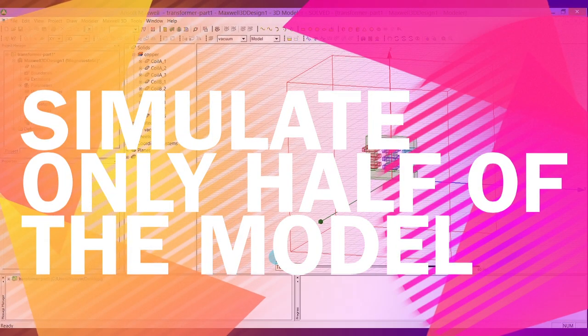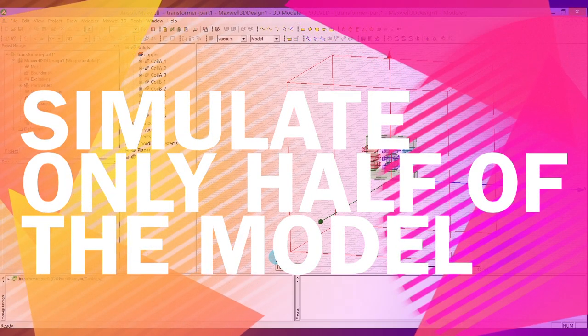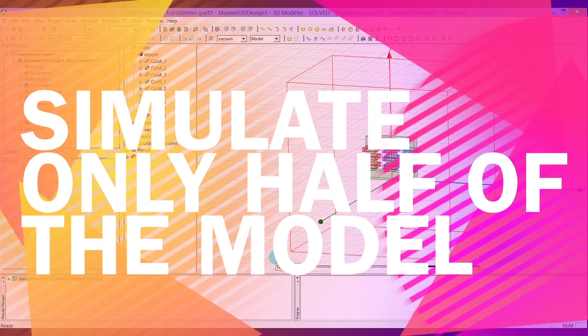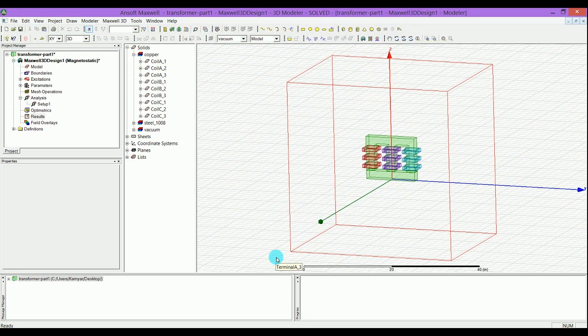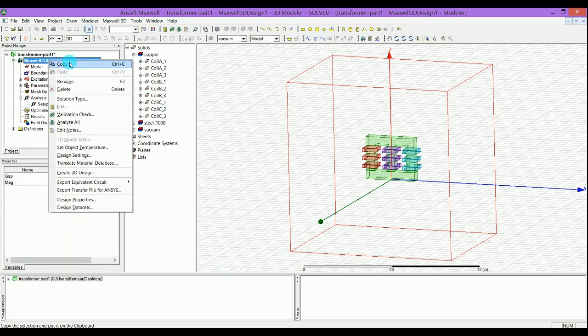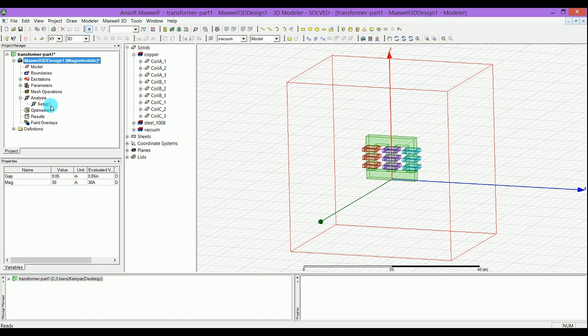Let me show you how you can split a geometry and how you can run the simulation for half of the geometry. I assume that you already have a copy of this design. If you don't have a copy, you can go in the Maxwell 3D design here and just click copy, and then click paste and create another whole design, and this design can be half of that. I will do that here, but if you have a copy, you don't need to do that.